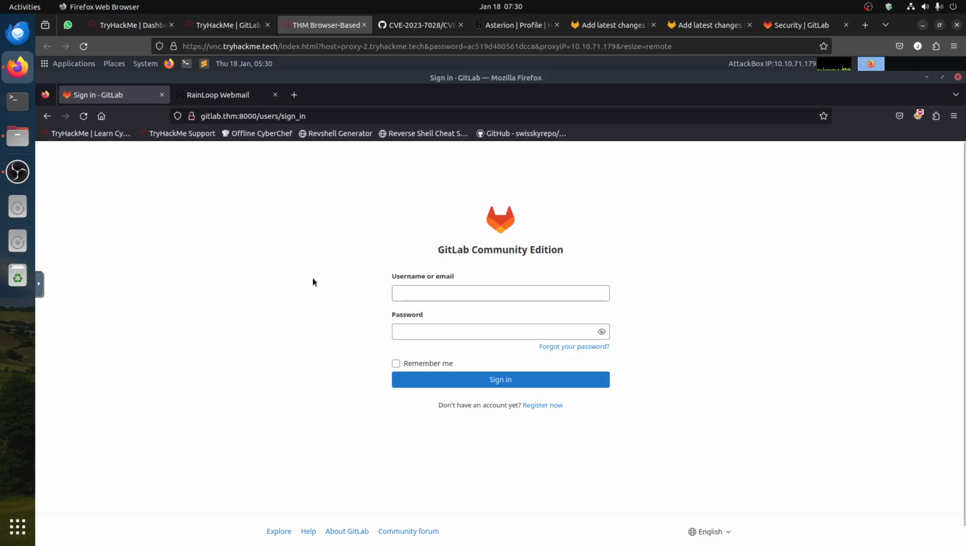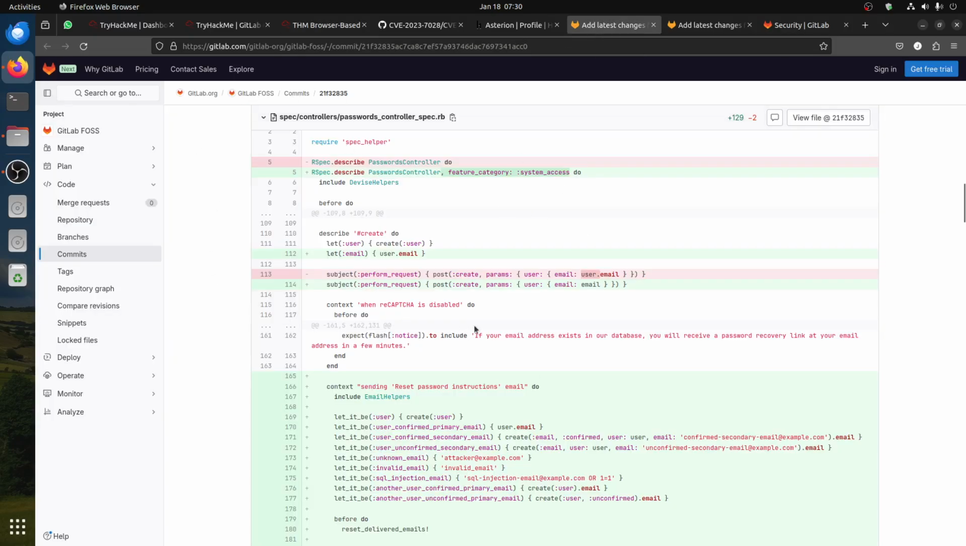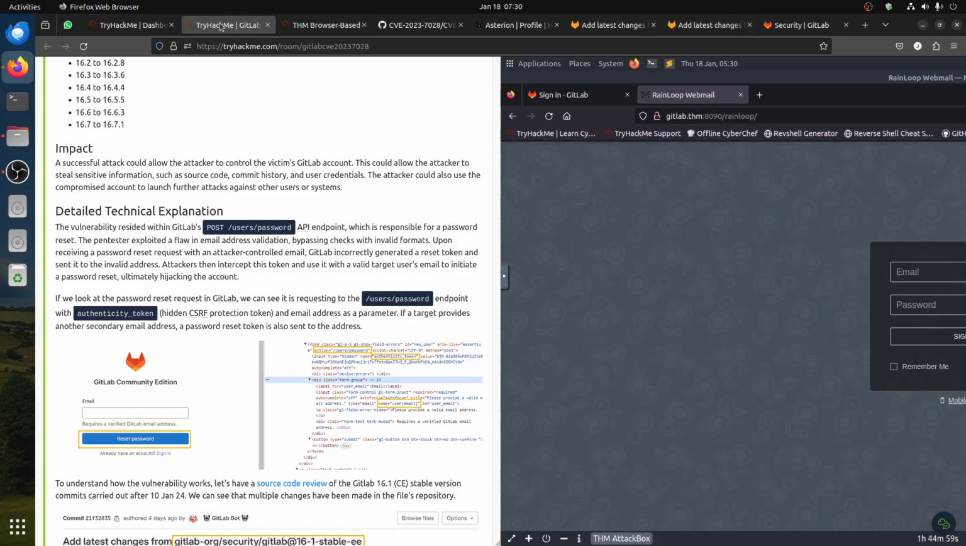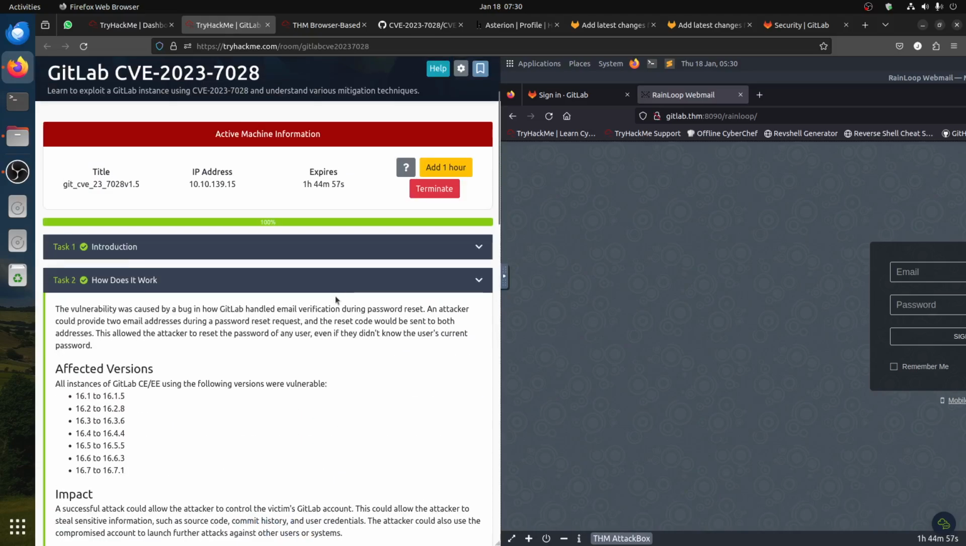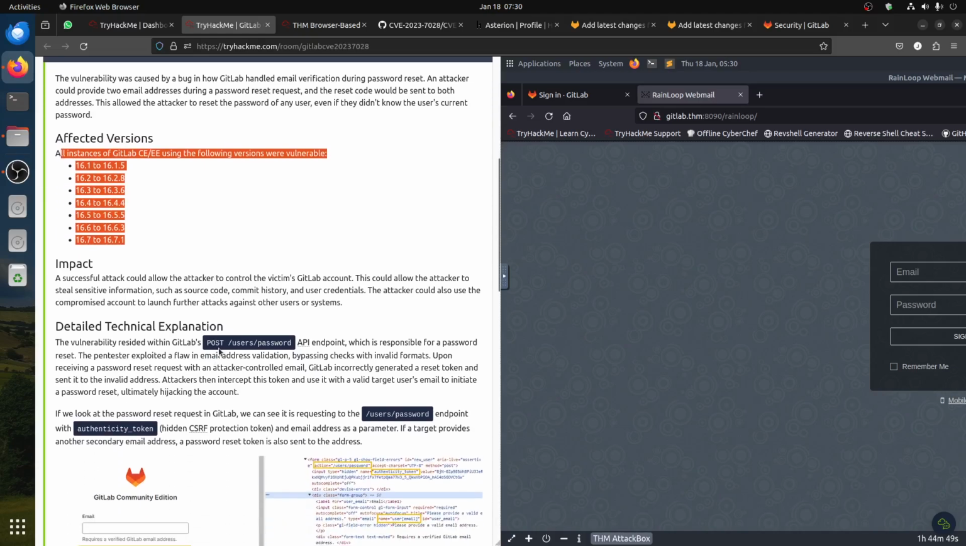TryHackMe now gives us an installation of GitLab Community Edition. We also have our mail. We have a mail server, Roundcube. What else do we have? We have a repository for GitLab, the old one, and then the updated version of GitLab, so we can compare them. So the affected versions, of course, you have a list of versions. If you have it installed, you need to update your version, so that's clear there. You can read about it there.